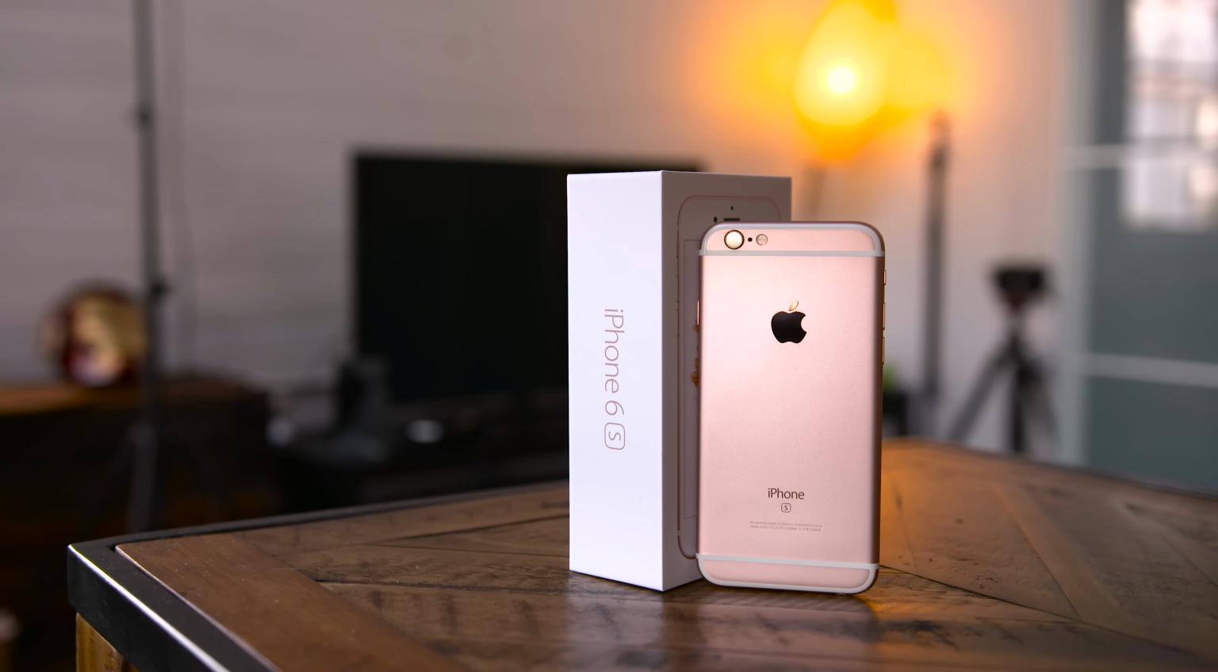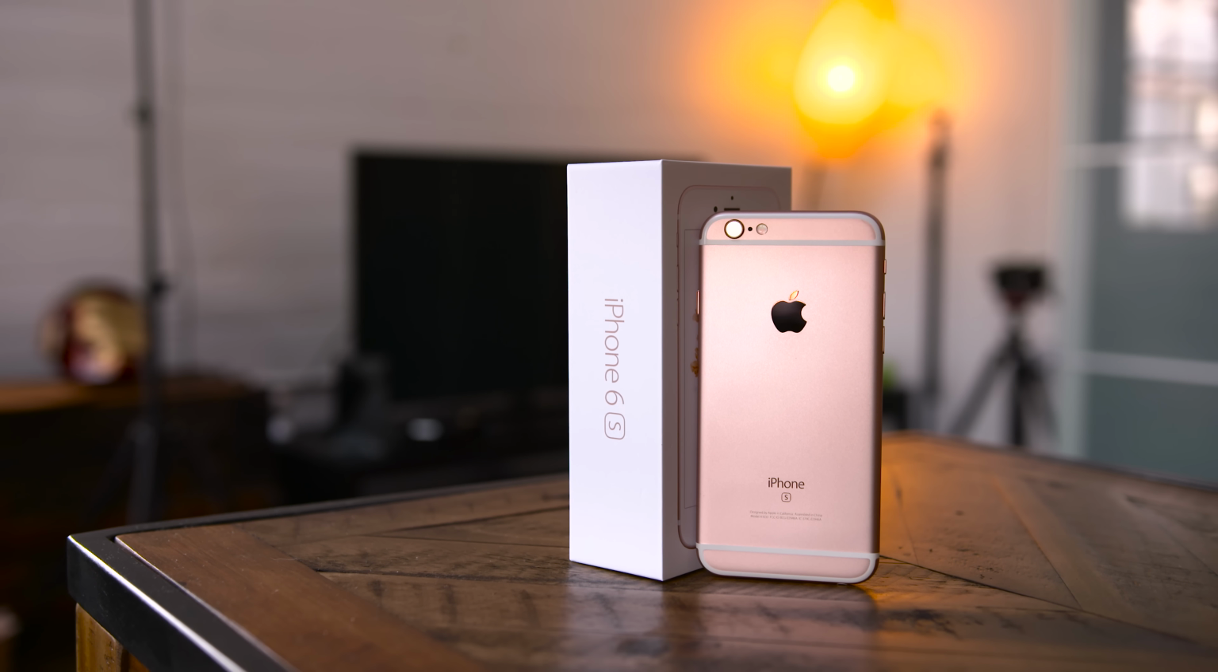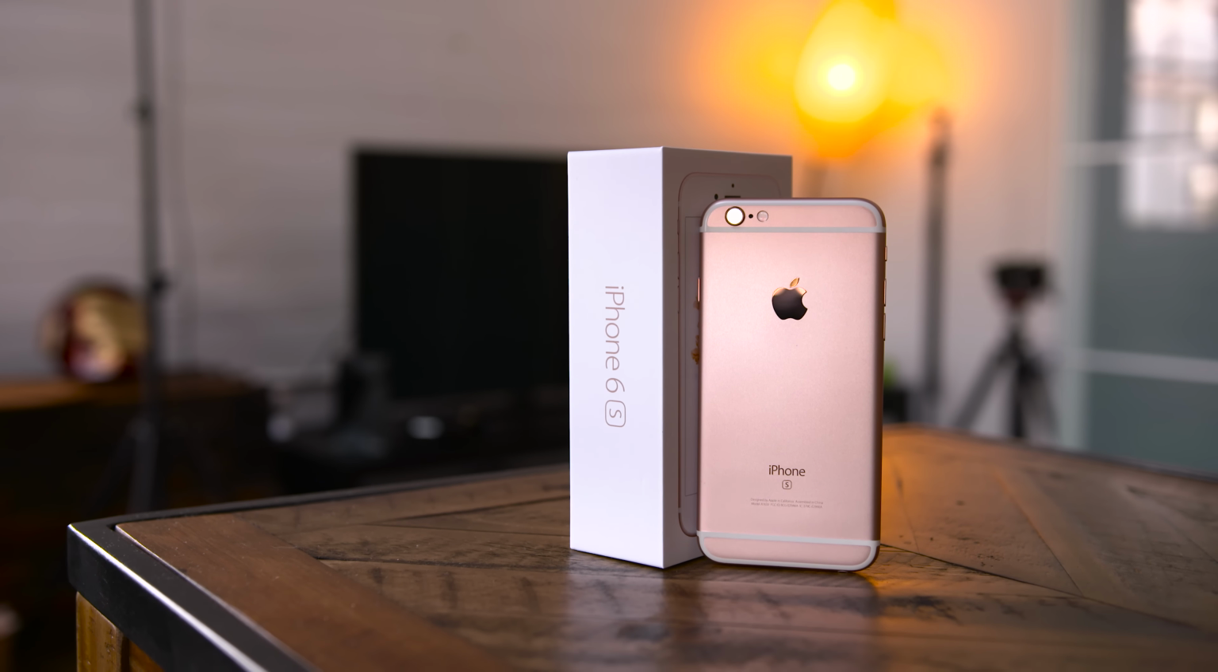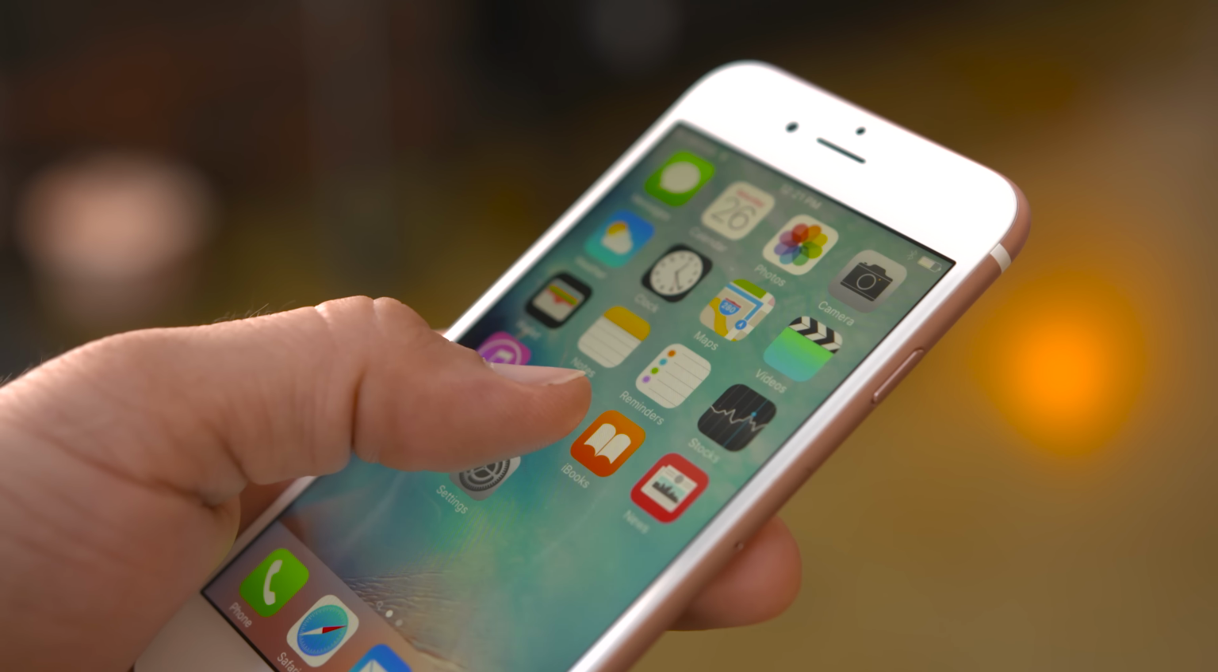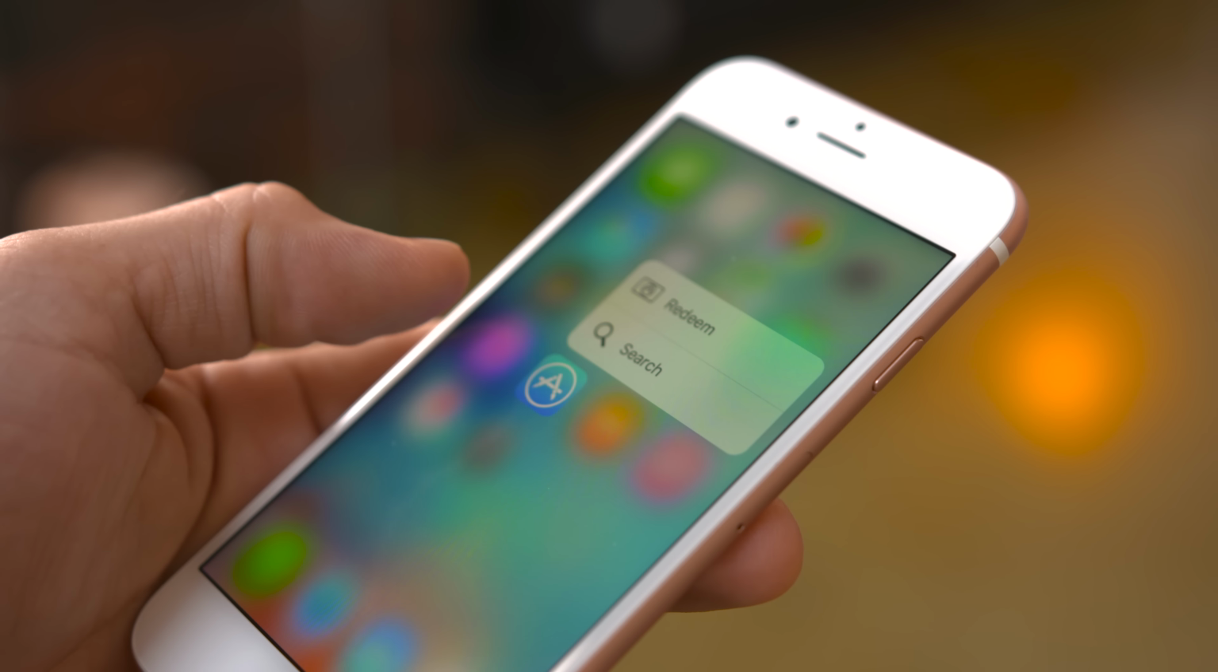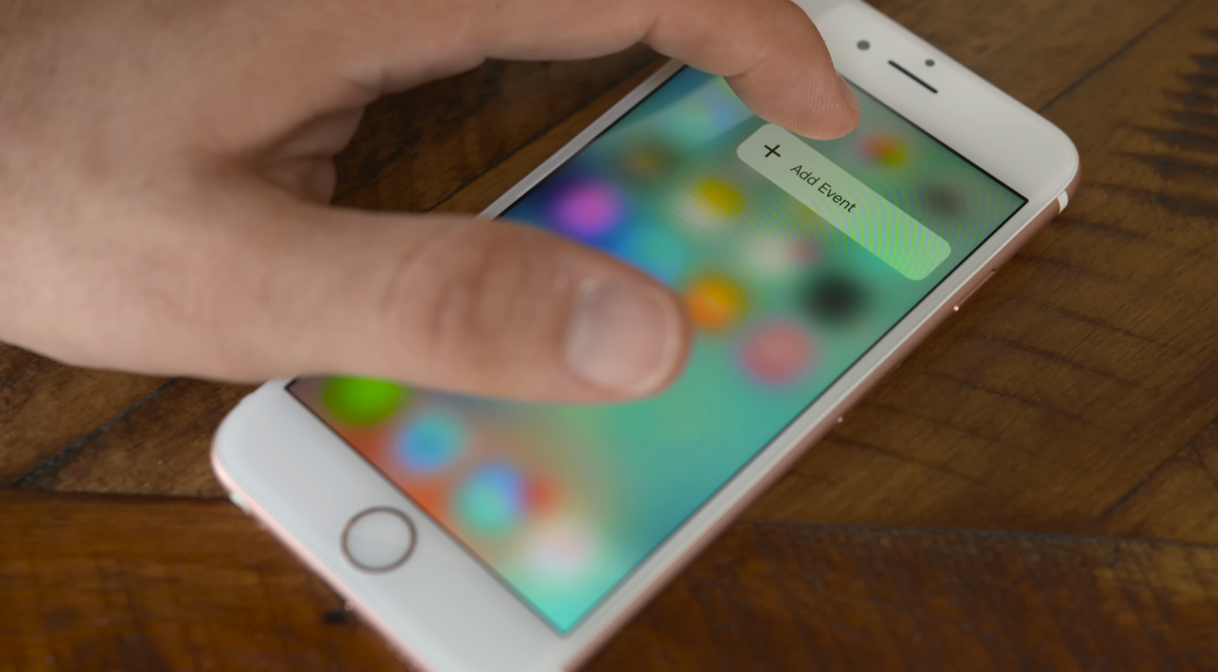Apple's iPhone 6s is finally here, and it comes along with a new feature that you may not be familiar with. Today we're checking out the best 3D touch features, and some of you are probably thinking, how is this any different from a long press in Android, right?